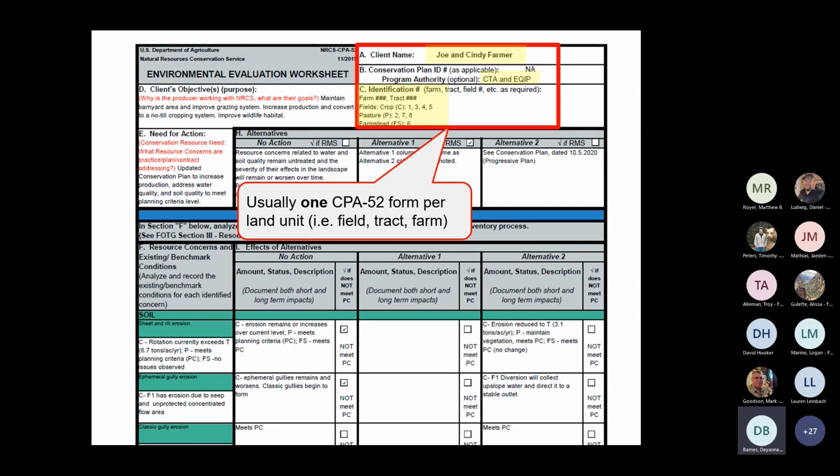So first things first, we want to fill out the top part, right? We want to fill out the client name. What is this for? Is this for a CTA plan? Is this for an EQIP contract or CPP contract? And so on. We want to make sure we document that here. Also, we want to document the farm and tract number, the fields that you're going to be evaluating, and then we want to know the land uses. So you're going to separate them as crop, pasture, farmstead, forest, and so on, and making sure you're putting the fields there. That way, it's clear which ones you're evaluating.